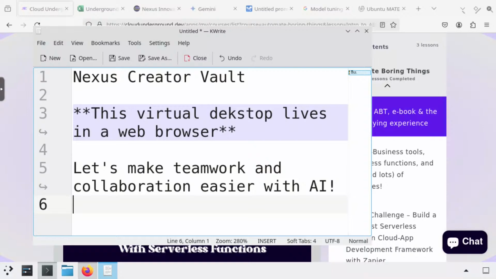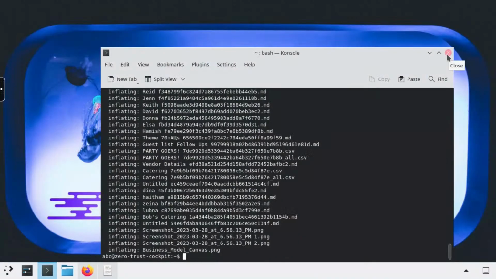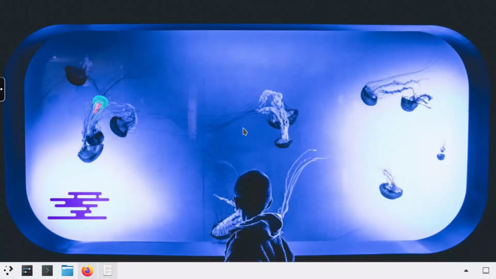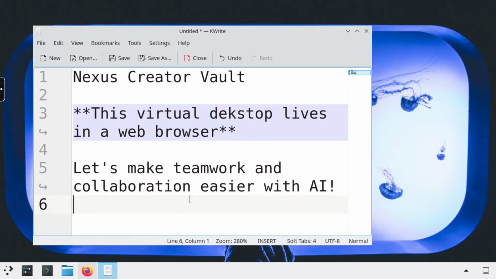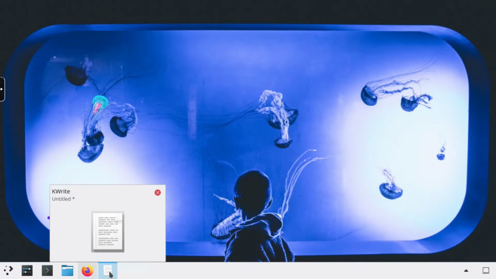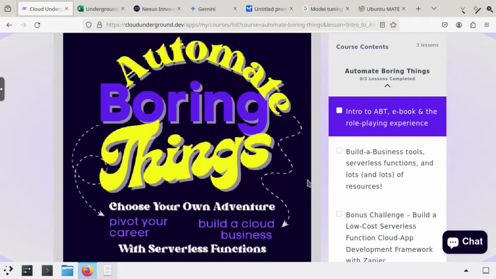Since it's a virtual desktop in a web browser, you can have an entire desktop space, whether you code or don't code or you just write. Regardless of what you do, you can use this little virtual desktop environment to collaborate with both peers, other people you're doing projects with, and advanced intelligence or artificial intelligence.